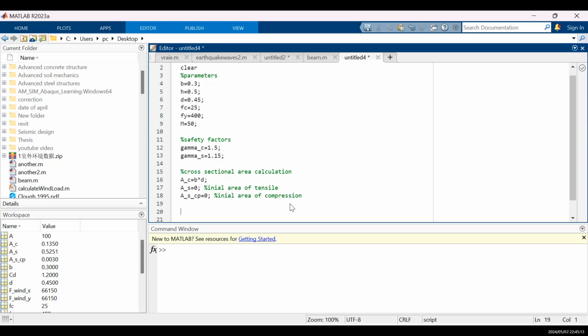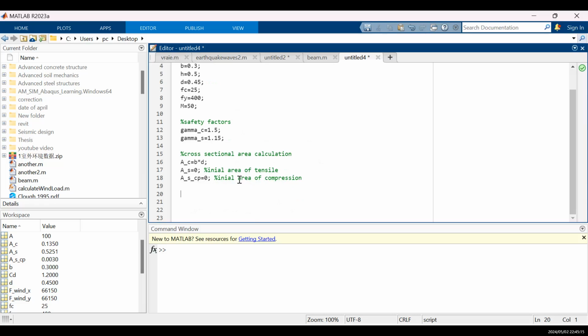Okay, so after this, you have to decide. Let's say you have to design a singly reinforced section first of all. So you have to come up with an if loop. Our objective is, according to the given data that we have, to find out which reinforcement is better for us to use in order to save money, and also to assure the stability and safety of our design, right?